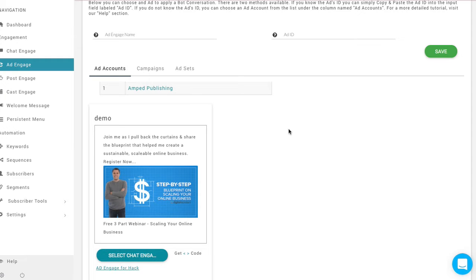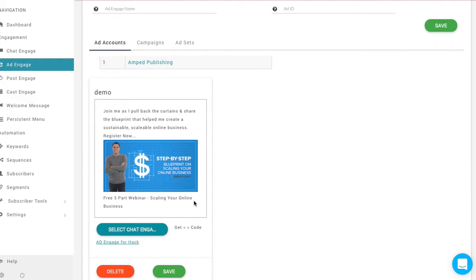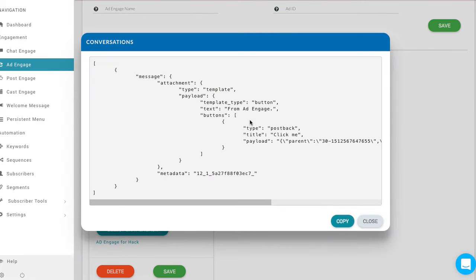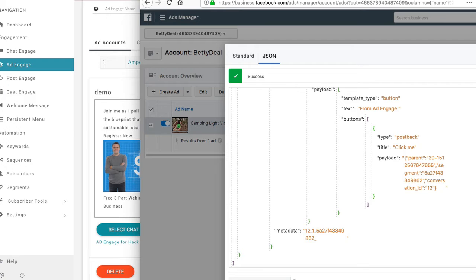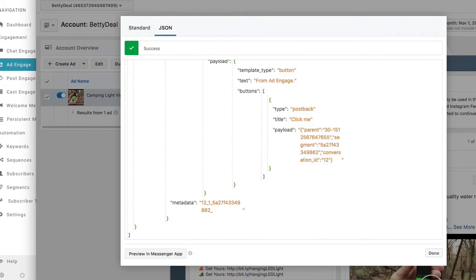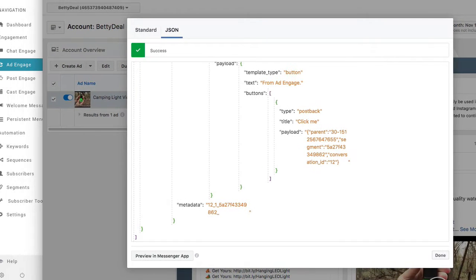Okay, so with Add Engage, per the last tutorial, I showed you how you can attach a bot to a particular ad. Then we grab that code right here, and paste it right here in our ad. Please see the other tutorial for more details about that. This tutorial is an add-on and is specific to how tagging and sequences work with these type of ads, with these type of messages.